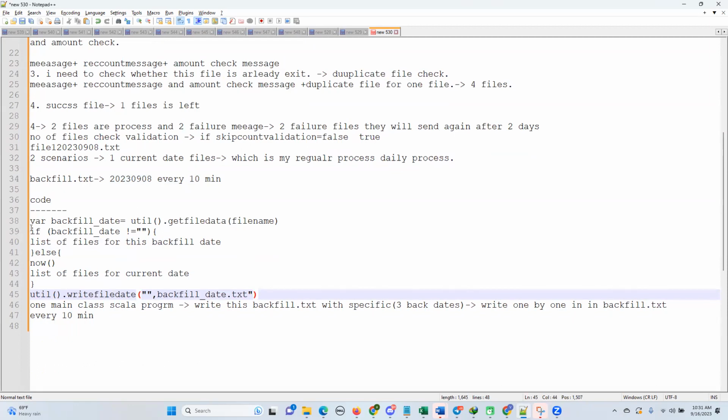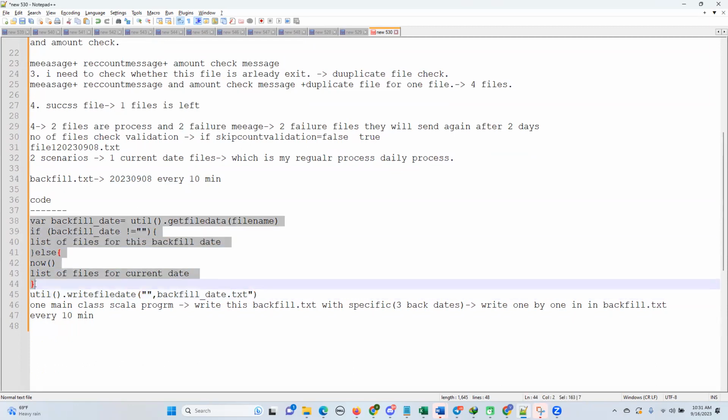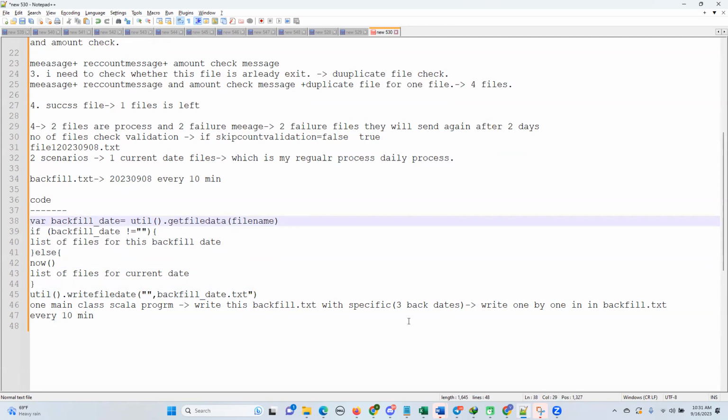So the current process, I put this code that is handling both the scenarios, for the current date process as well as the backfill date. The backfill date also I made automated here. The user has to run this main program whenever he's ready. So he just enters the 3 dates. Those 3 dates will be entered in this backfill.txt file. Every 10 minutes, the scheduler will run and process the file.